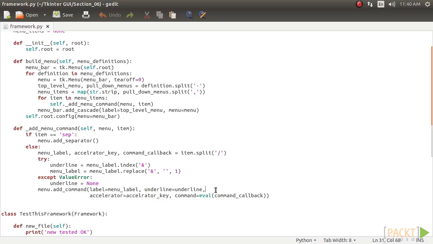Note that our framework adds only the accelerator key label. It is the developer's responsibility to bind events to the bound keys. Our demonstration of making GUI frameworks ends here. We can now use this method to define literally hundreds of menus simply by adding one new line for each group of menus. However, this is a rather rudimentary framework.